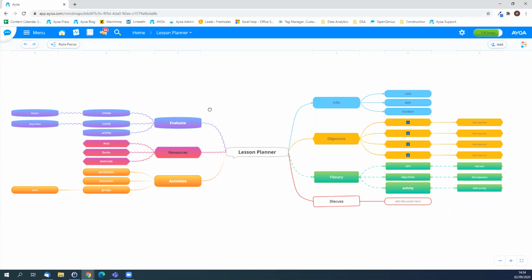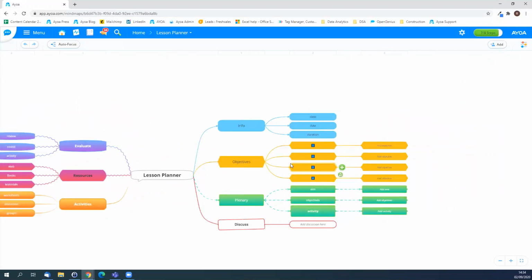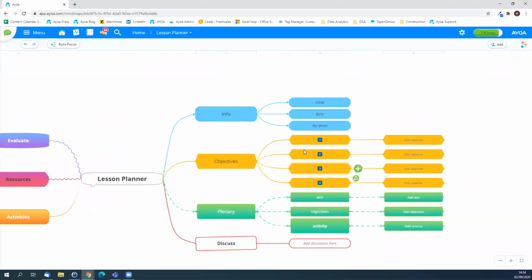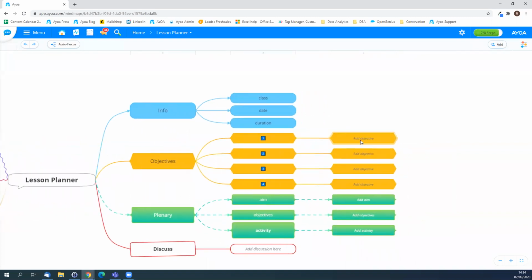For instance, I might start off by thinking what the objectives are for my lesson. And for the first one, I would like to double click where it currently says add objective, and we'll fill it in with the title of Define the Anthropocene, if this was to be a geography lesson.